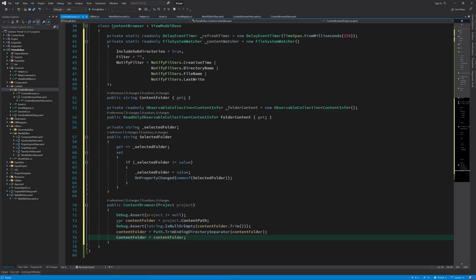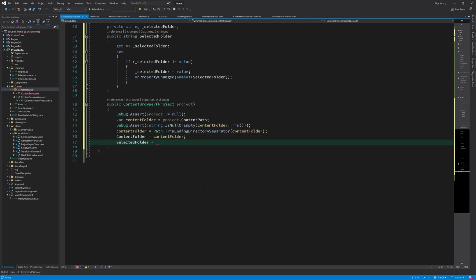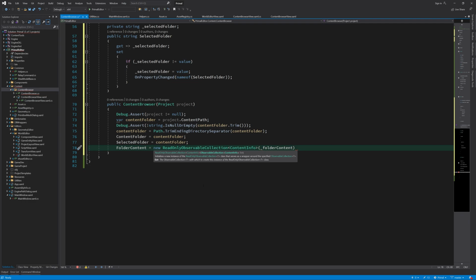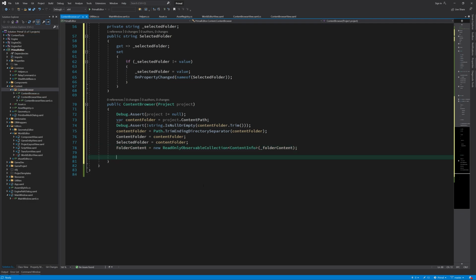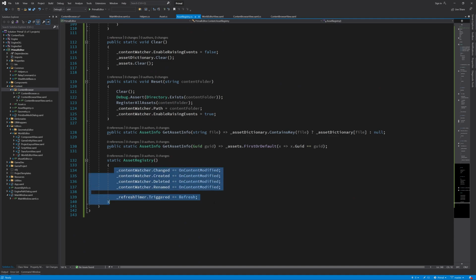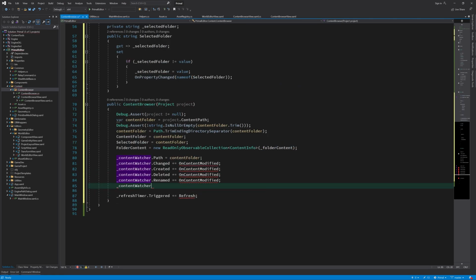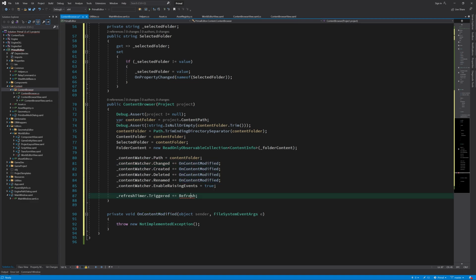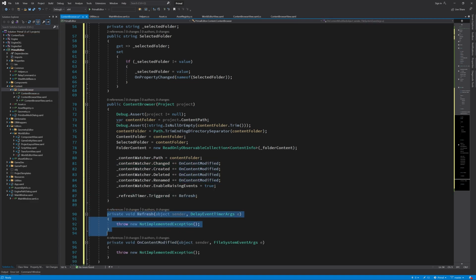When we create a content browser, we start off in the content folder, so selected folder is the same as content folder location. Next, we initialize the read-only collection of content info with the actual observable collection that contains the items. Finally, we initialize the content watcher and refresh timer, which we can again copy and paste from the asset registry class. Now we need to implement the event handlers for file system watcher and delay event timer events.